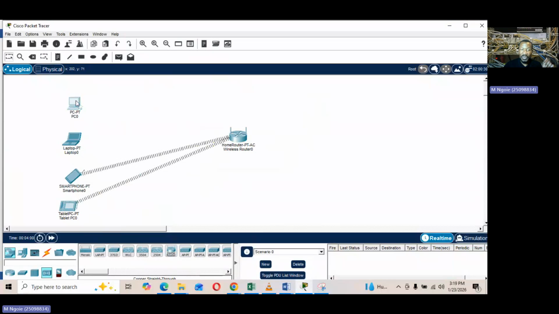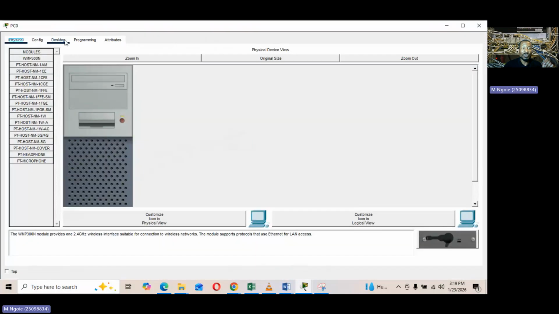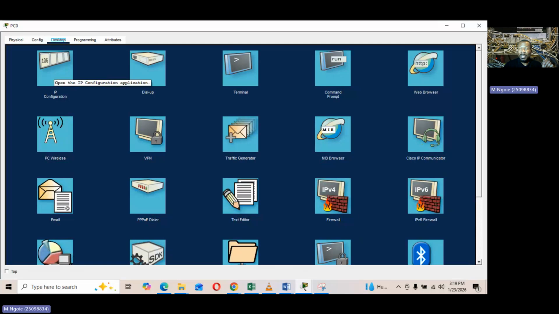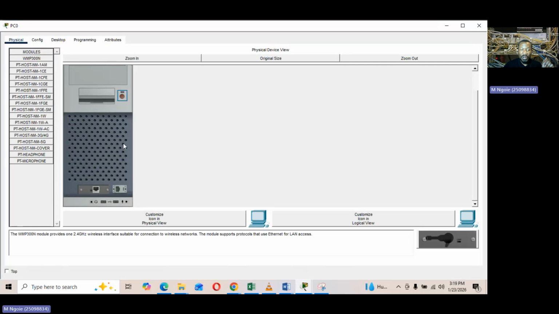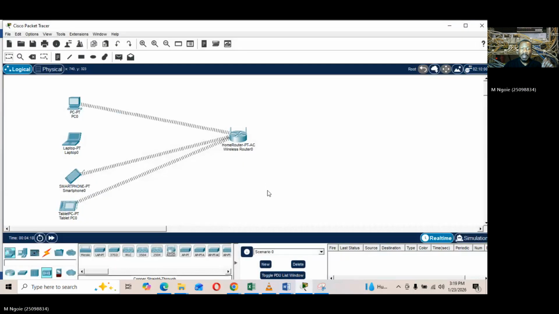I'm gonna go to the first computer, go to desktop. No, I can go to physical. You need to switch it off. When you switch it off, you come down, you remove this one, you just bring back this one and you bring it up. And when you're done, you can see, right? Waves already, you can see waves.